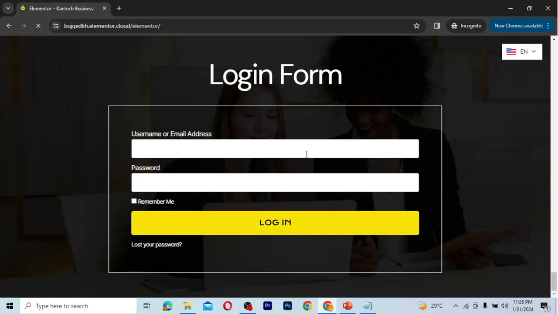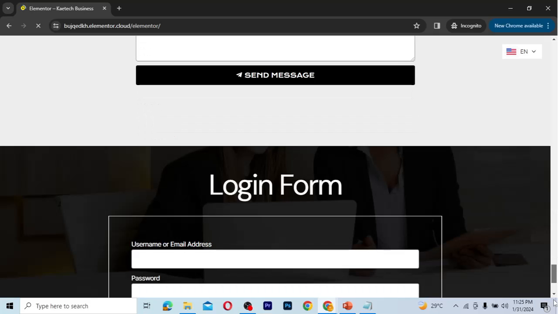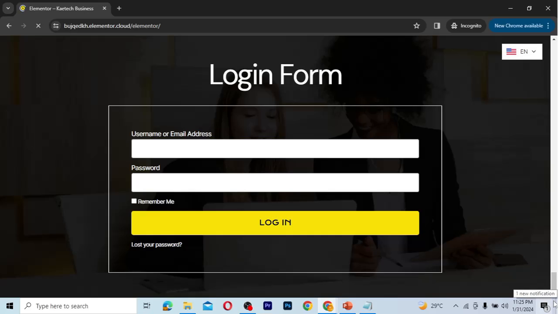Now we can go ahead and log in, enter our username, our password, and then we can log into the website, and then it will log in for us. Okay, so basically this is how you can create your login form using the Elementor Pro login widget.